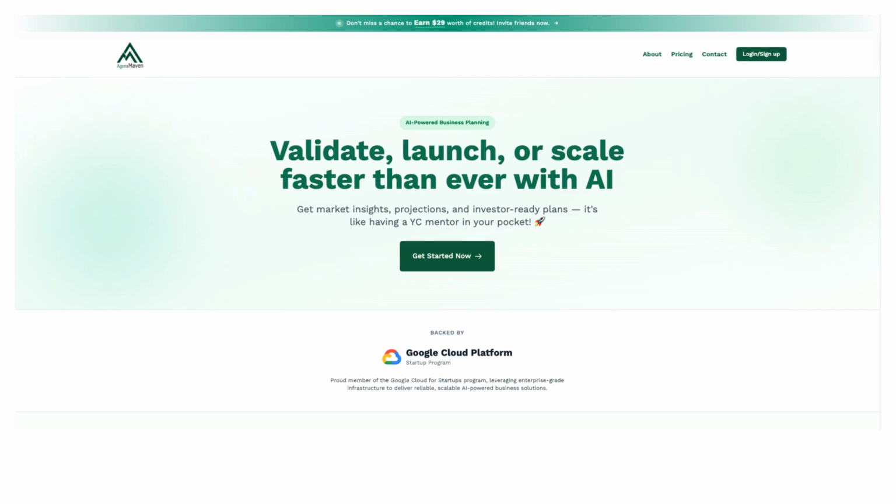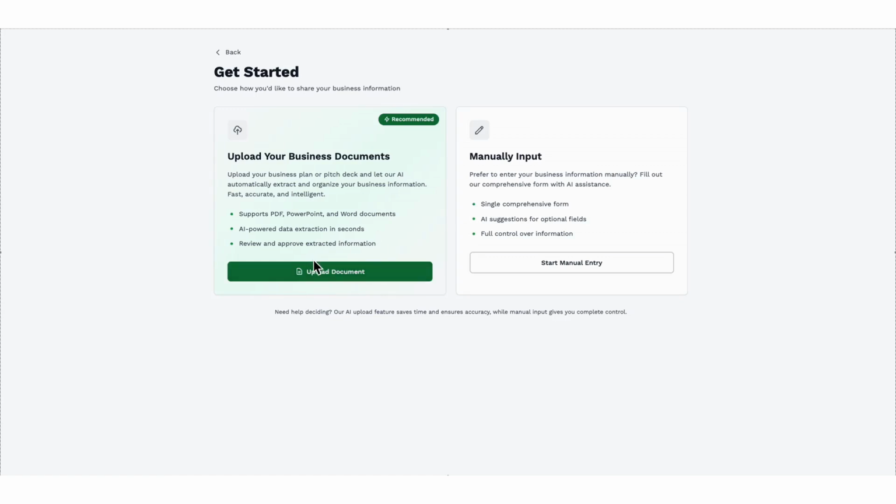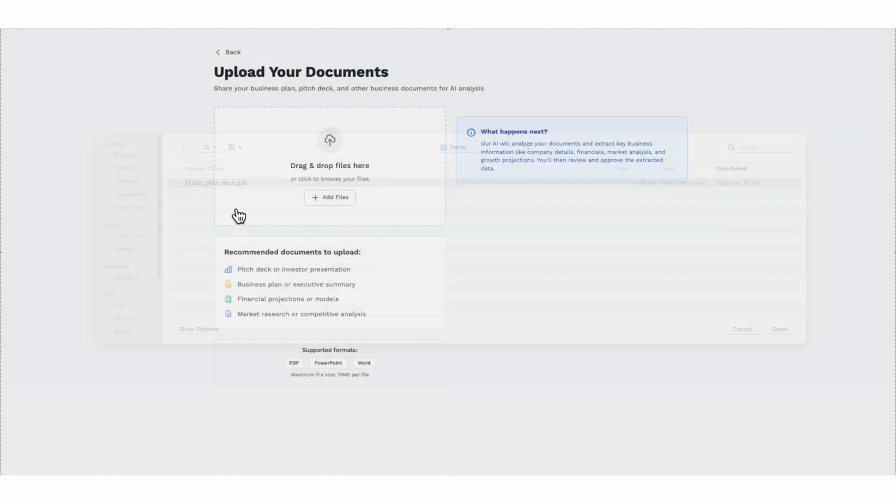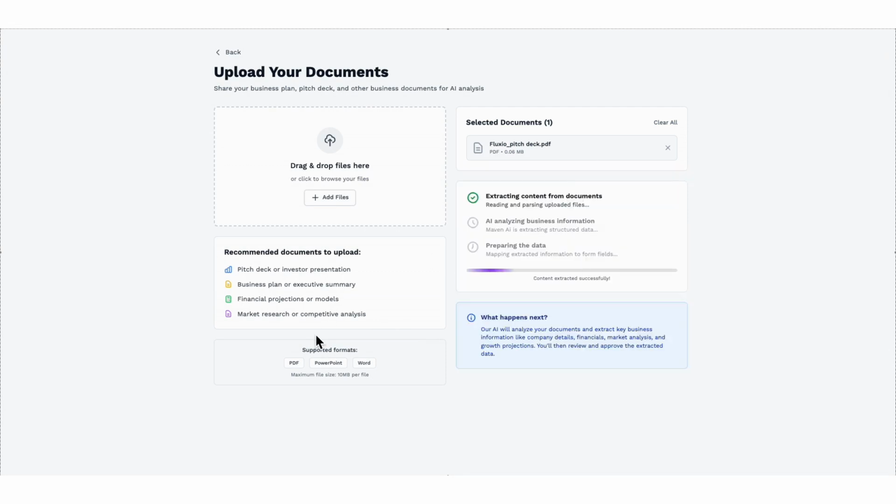AgoraMaven is an agentic, AI-driven strategy and operations platform for early-stage startups to validate, launch, and scale. As a founder, you provide the basic information on your idea or business, either manually or directly by uploading your available business documents, for example, your pitch deck. You can upload multiple documents, such as your executive summary or financials.